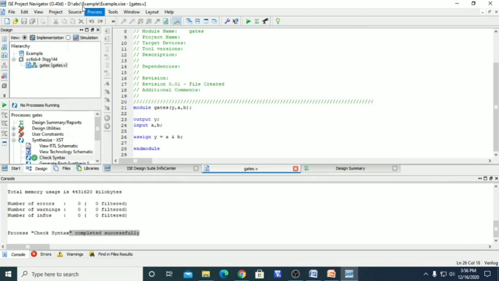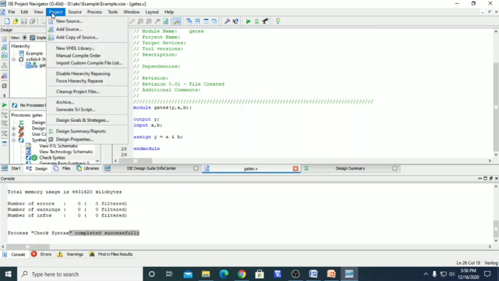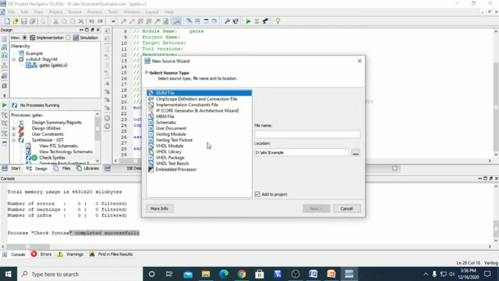To do that, we need to take one more source file. Click on Project, then New Source. This time we are writing a test fixture, that is, a stimulus program. So we'll click on Verilog Test Fixture and give a name for this module. I will give the name gate test. I can give any name. This will be added to the project, and we'll click Next.